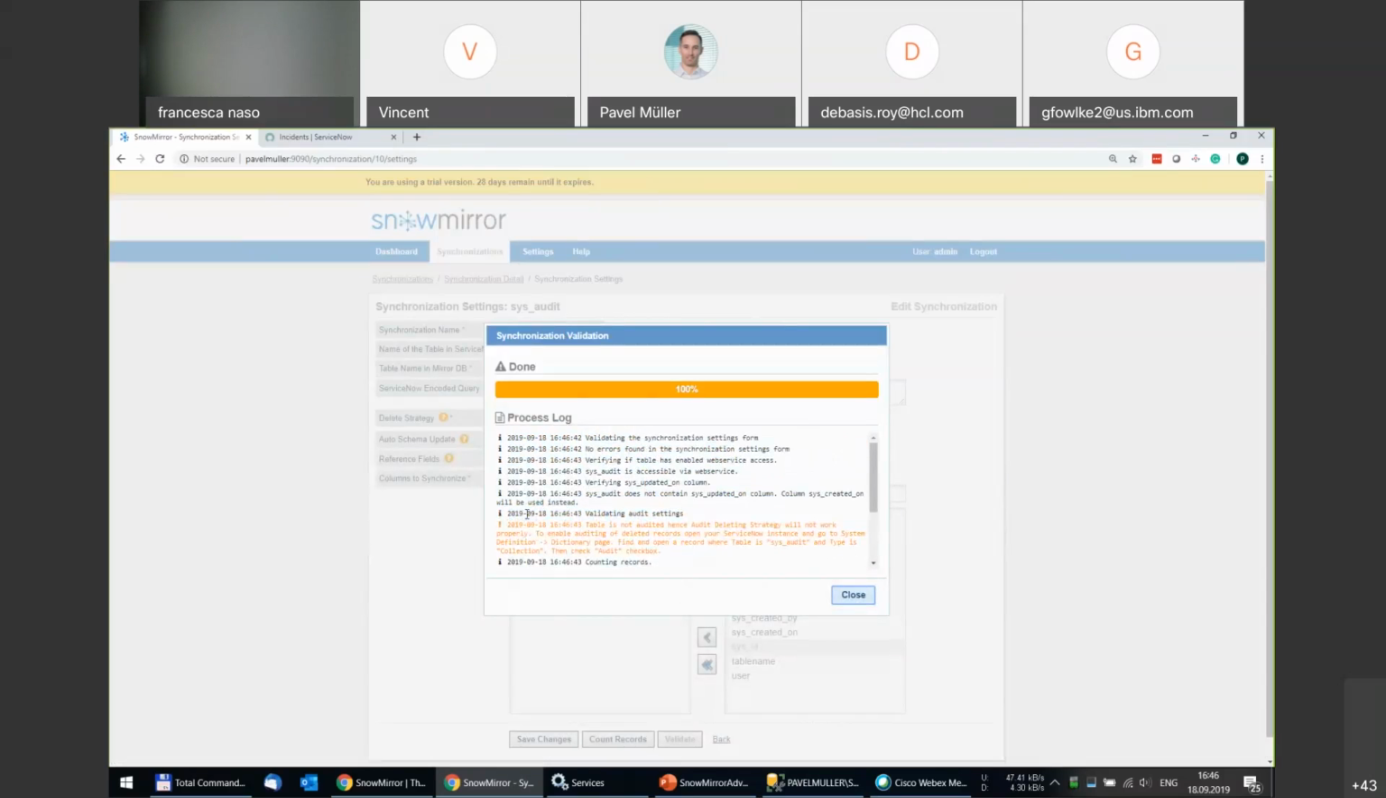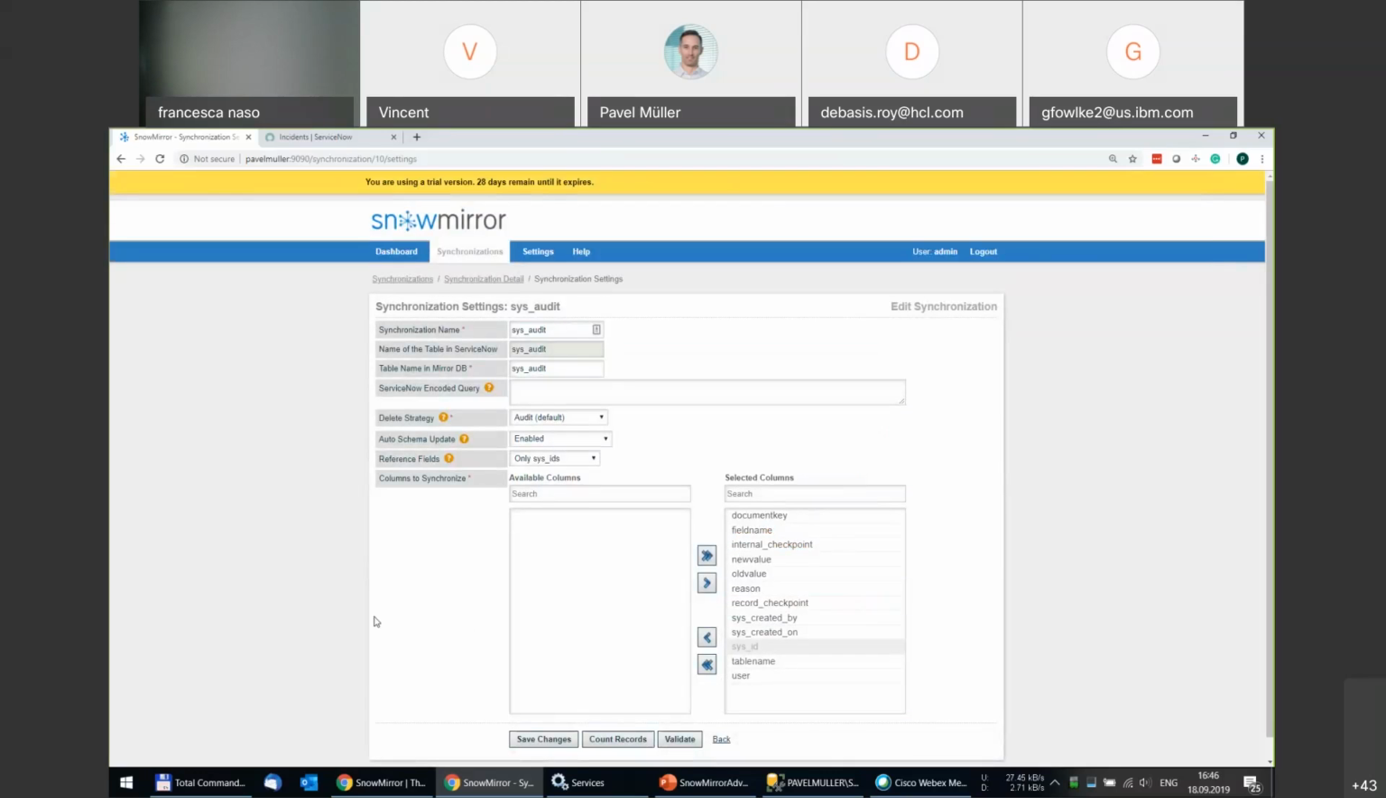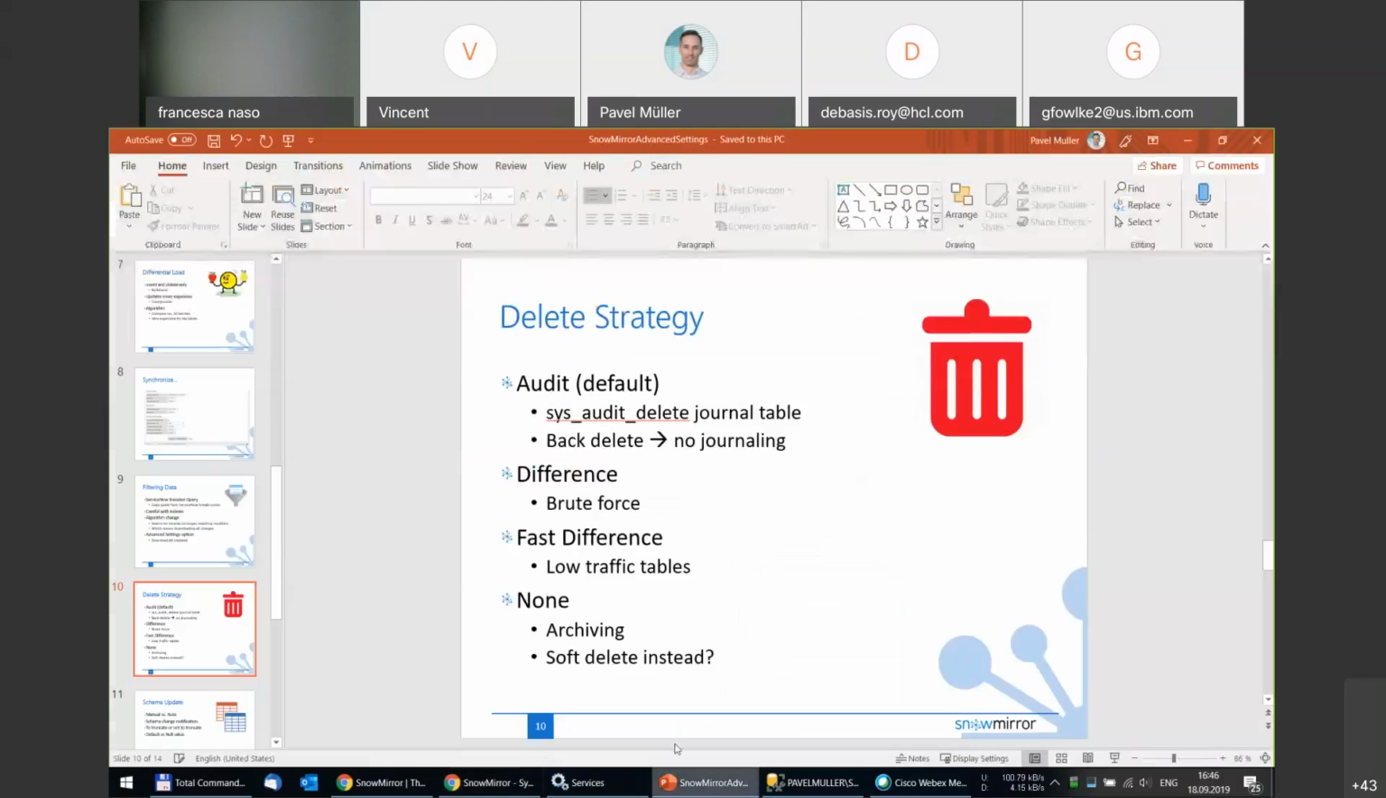Validate, you get a warning that this table is not being audited. So this is one of the most common mistakes in setups. Please understand the delete strategy and adjust your setting.